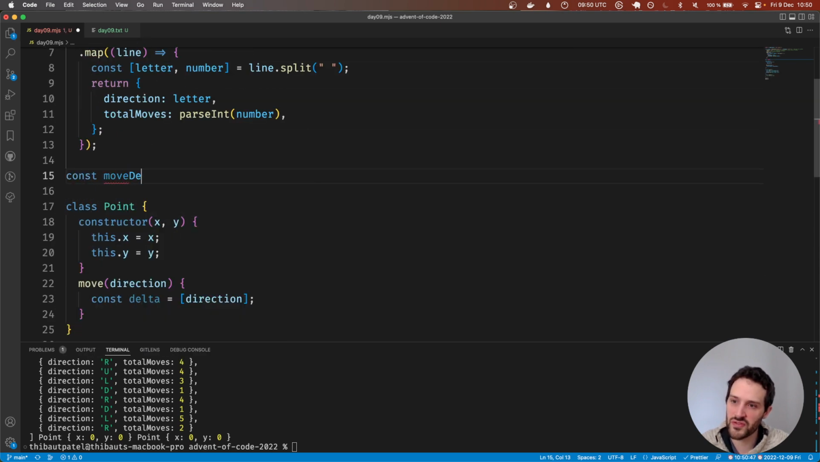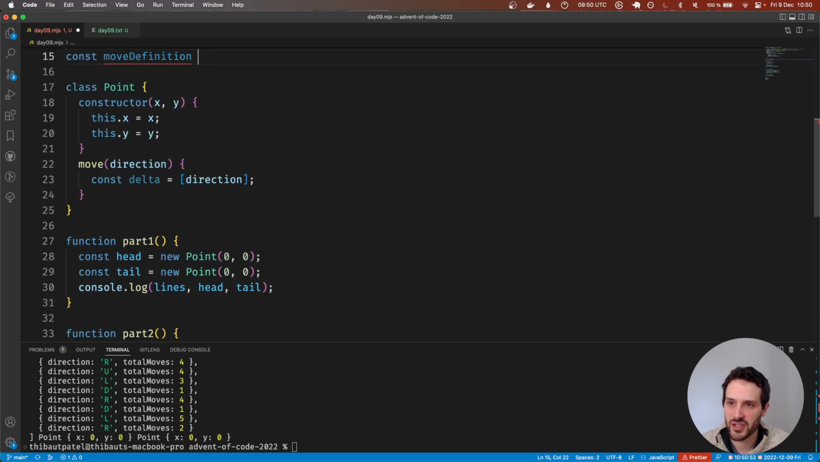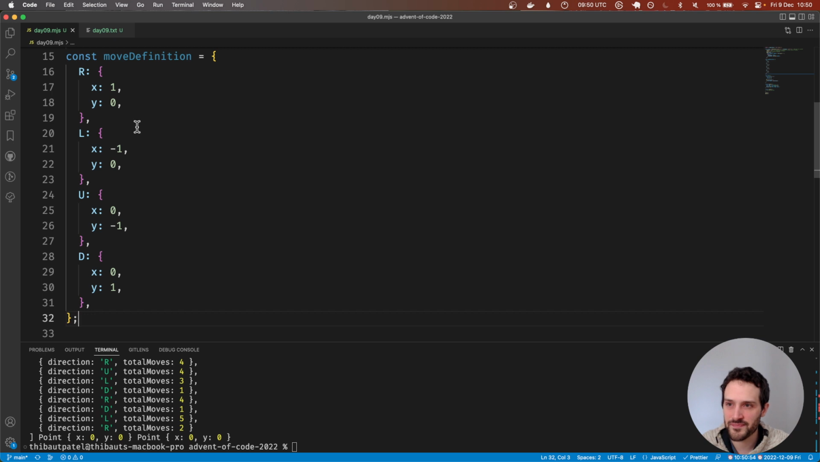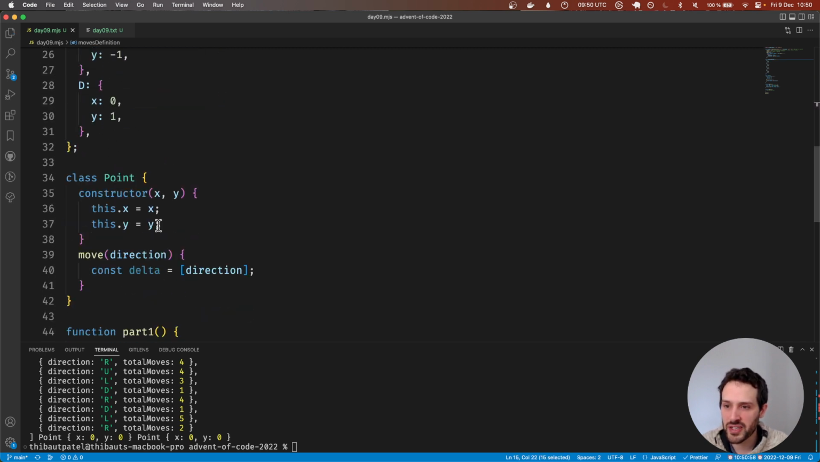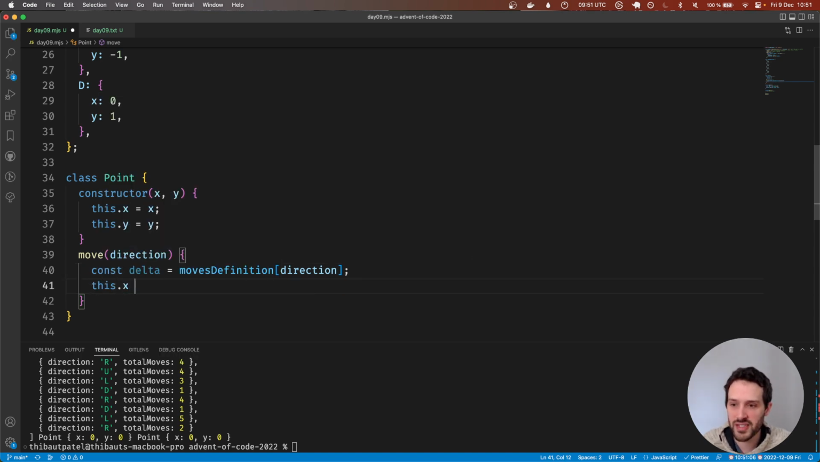Const moves definition. Basically, we can do here: the delta is moves definition of direction. So now we have our x and y, and we can do this.x plus equal delta.x, this.y plus equal delta.y.